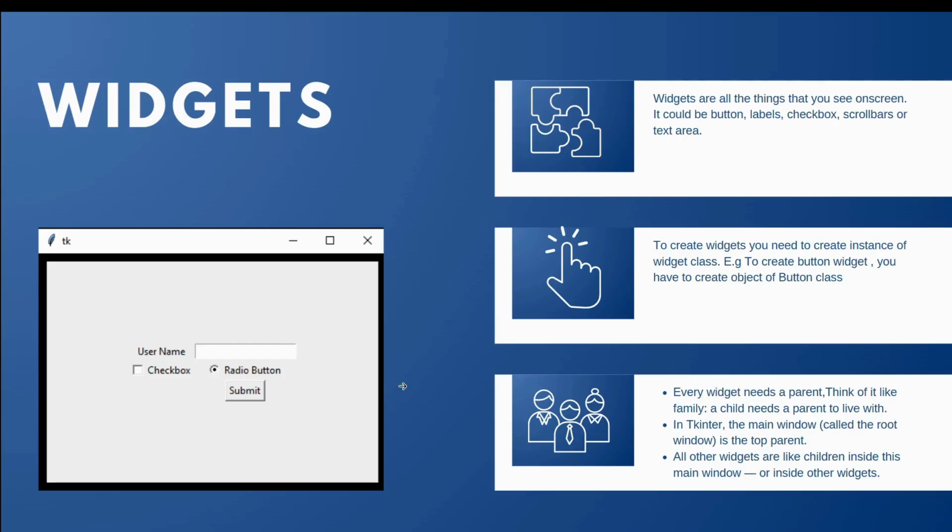So to create a widget, you need to create an instance of every widget class. For example, if you are trying to create a button widget, you have to create an object of the button class. The same thing happens to all the widgets. Every widget needs a parent. So whenever you are creating an object of that particular widget, you need to pass the parent for that widget inside the constructor. The main window is the top parent, and all other widgets are like children inside this main window.